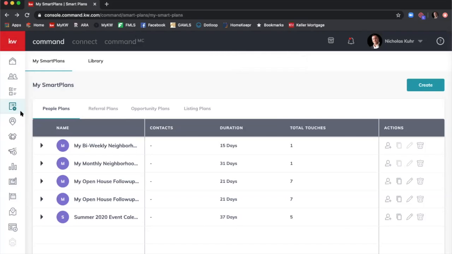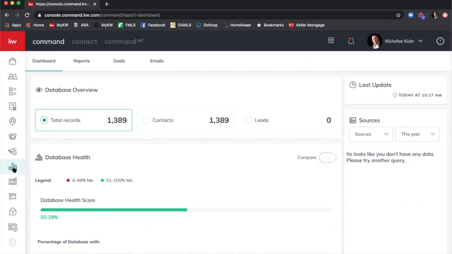So to get your reports, scroll your mouse over to the right-hand side and then click on the nice little report graph, and that is reports. The main goal of reports is, well, it does a couple things. It lets you know how you are doing, what the health is of your database. Also, how are you doing in achieving your business goals for this year? And how are your emails performing that you've sent out? So those are going to be the three main things you can see up here. We have our dashboard, which is going to be an overview, but then you can see here reports, goals, emails.